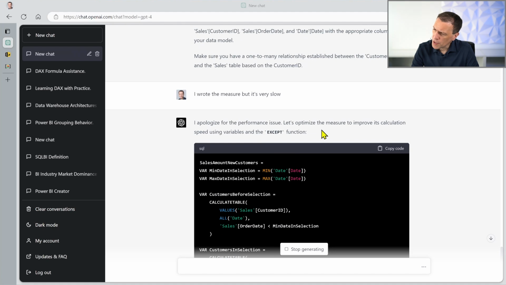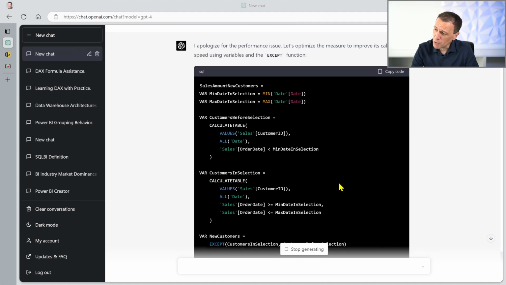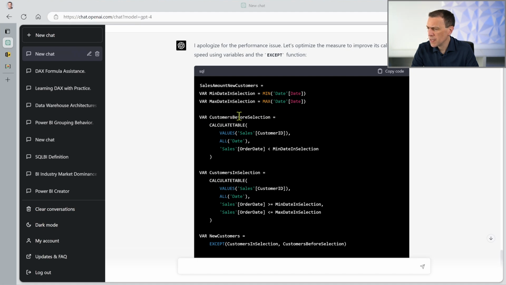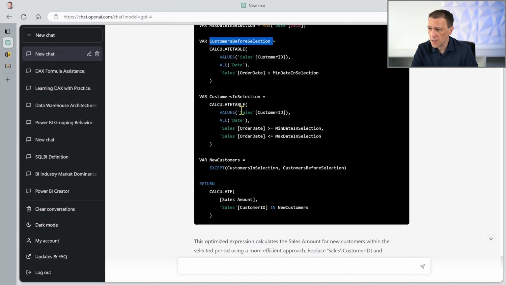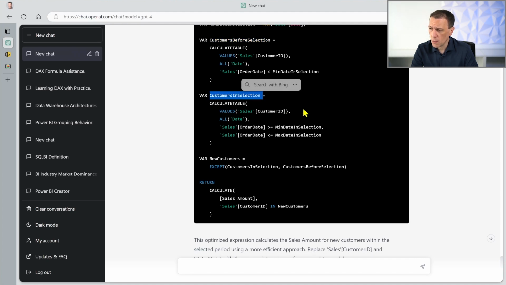So I apologize for the performance issue. Let's optimize the measure to improve the calculation speed using variables and the EXCEPT function. Okay, so it is getting the minimum and the maximum of the date, and it is getting the customer before selection, with CALCULATETABLE. So this is correct, I'm thinking. If we remove the date and we get the customer ID, it is not removing other filters, it is using VALUES, so this makes sense. So this customer before selection makes sense. Customers in selection.